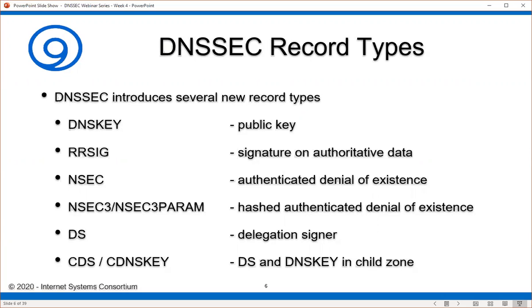The RRSIG is going to be the signature created using the private portion of the key on authoritative data. And we're going to see next week how the RRSIG actually covers a number of parts of the response. It doesn't cover just a single resource record. It covers a resource record set. So if you're not familiar with a resource record set, we're going to talk about that a little bit next week, and it gives you something to look up between now and then.